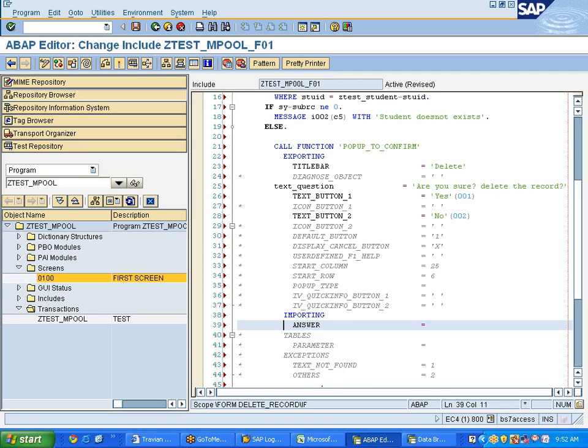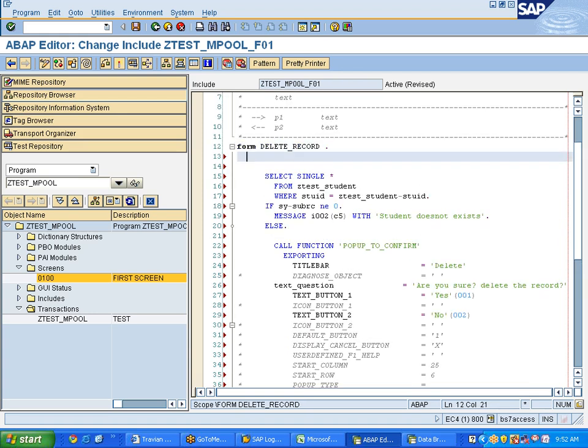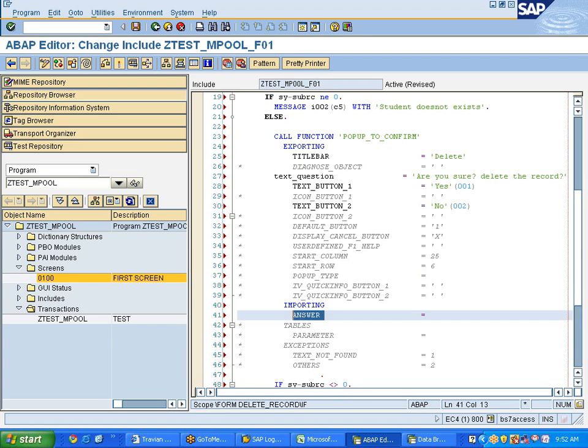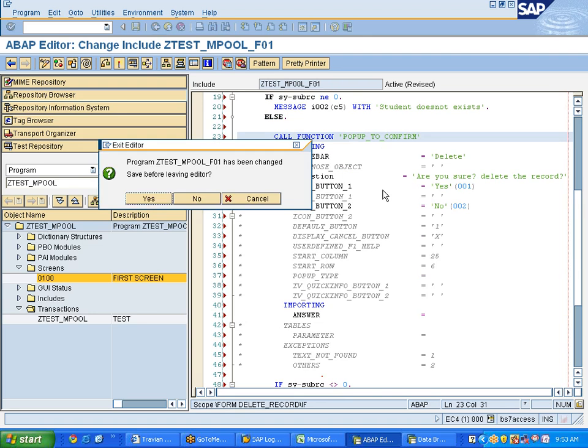Now you need to capture the answer. So declare one variable, data ANS type character, C. Go inside the function module and see how this answer is declared. Both the data types should be the same. Yes, sir.